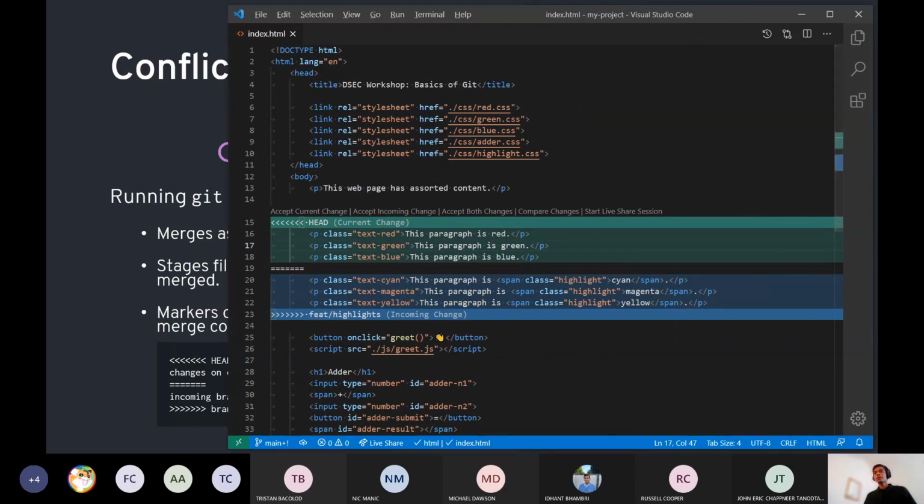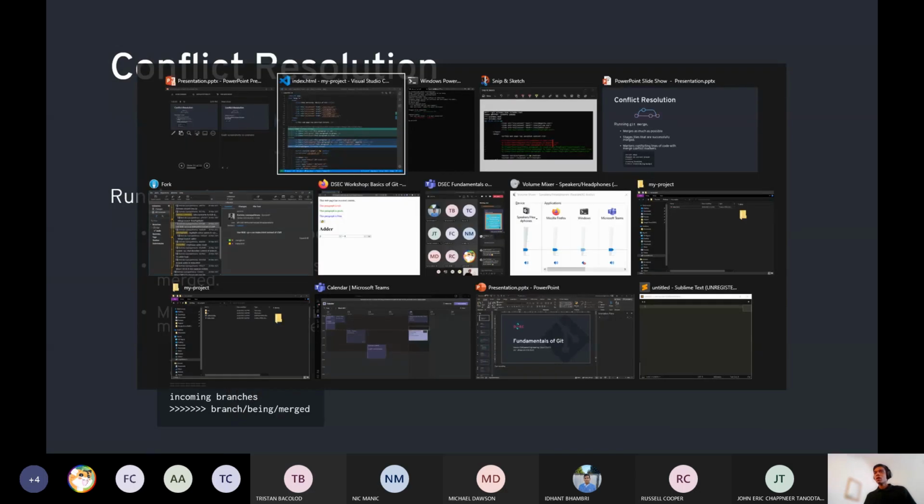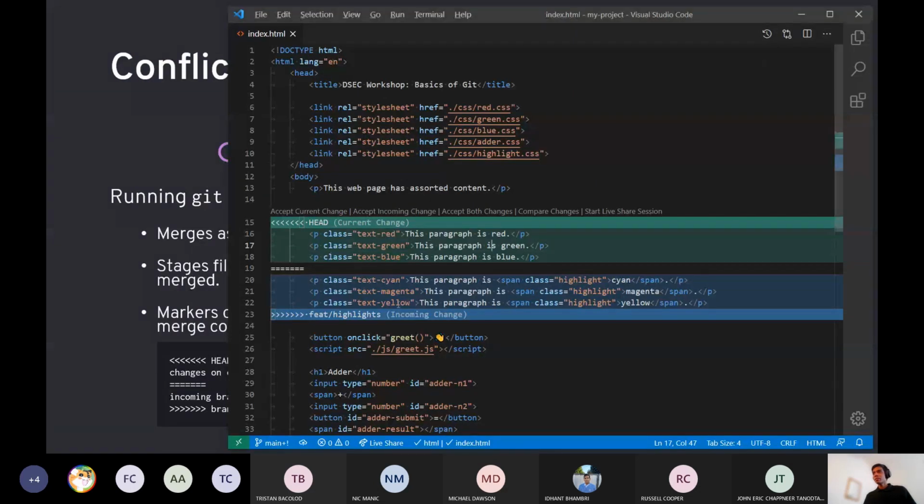Now to actually resolve this merge conflict, all that we have to do is fix this bit of code. Sometimes it's as simple as accepting either of these, but in this case we want a combination of them. We want the highlight to be around red, green, and blue. So what I can do is wrap red, green, and blue in a span called highlight, and simply remove the rest of the text here, including the conflict marker.